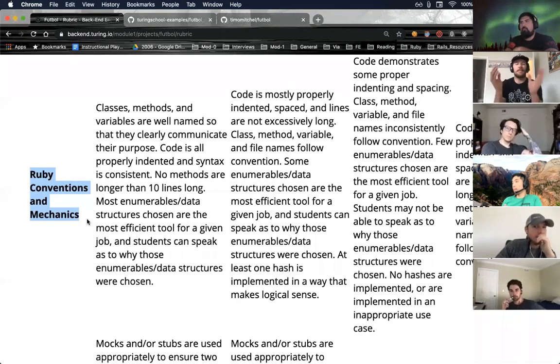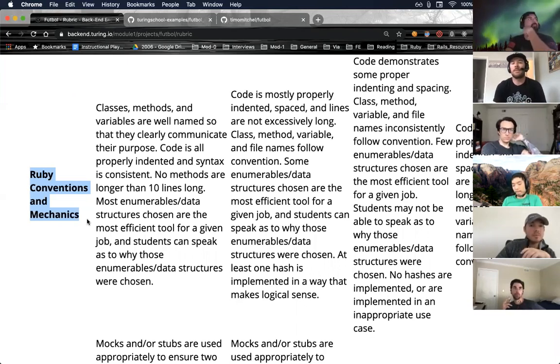So something to think about: you all have been writing code for about 3 weeks, and now we're going to ask you to organize that code in a way that is more readable, more succinct, and follows the conventions and mechanics that we've been teaching you and giving you feedback on. So that's the part of the rubric that's new.